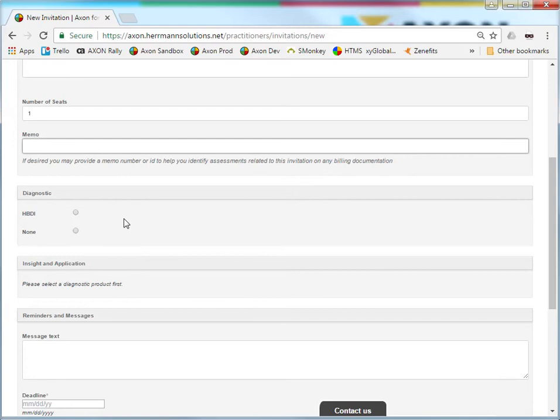Next, we're going to choose the type of diagnostic or assessment that we're going to use. Right now, with the license that I have and the purchasing that I've done in advance, I only have the HPDI available to me, or I have none, and there is a reason that you might want to select none. You could say, I don't want to invite anyone to complete an assessment because they've already completed one, but I need them to go back through an e-learning session. So that's why the none option is there.